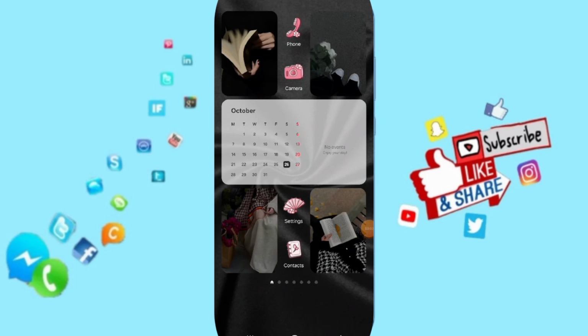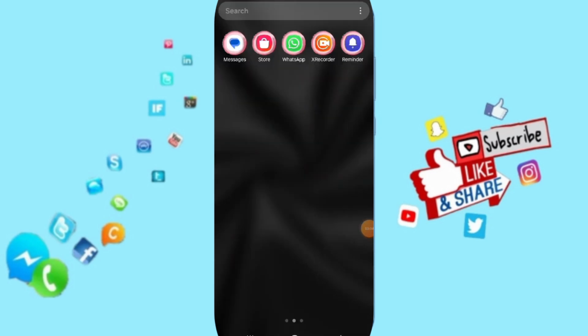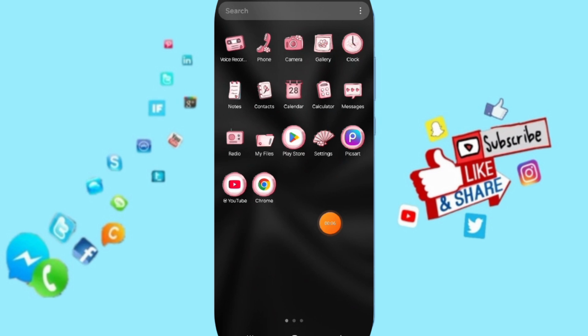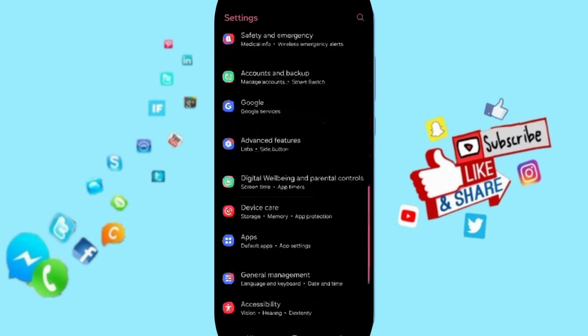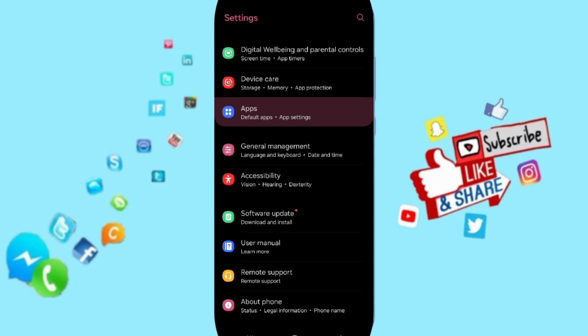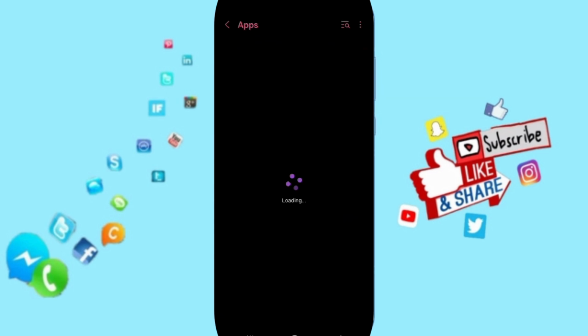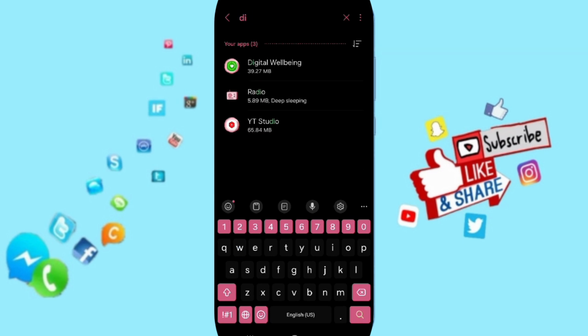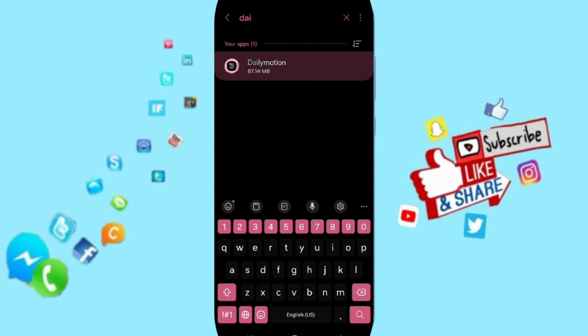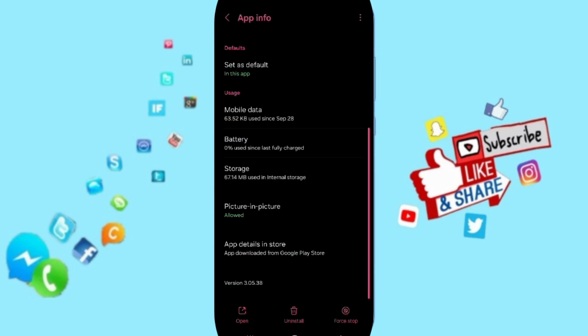Everyone, today we will talk about how to solve the problem of the Dailymotion app. We click on settings. Here in this page we go to apps, default apps, app settings. On above you will search for the Dailymotion application and you will enter here. Daily, like this, Dailymotion. Then you will click on force stop and you will click OK.